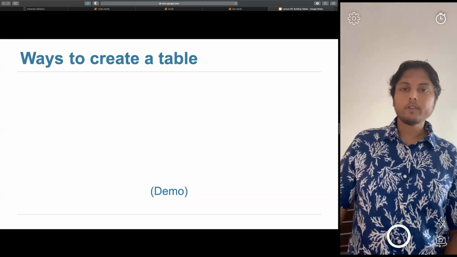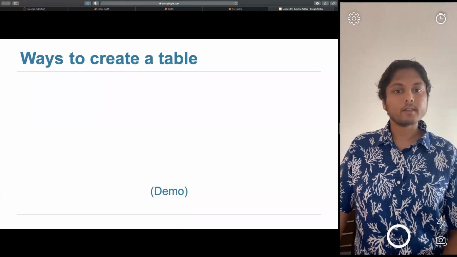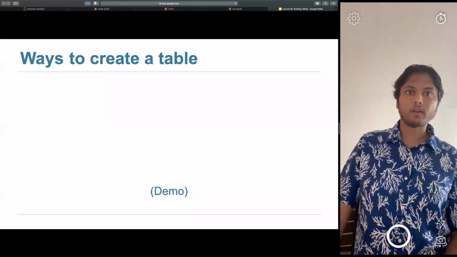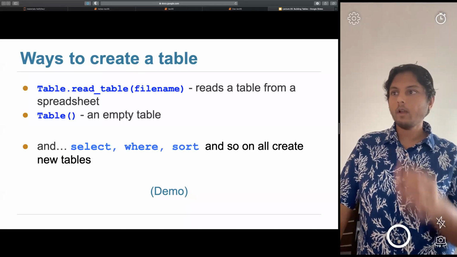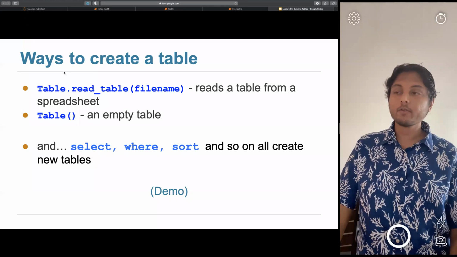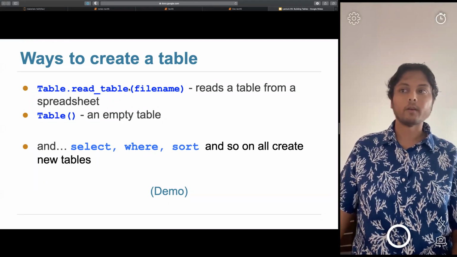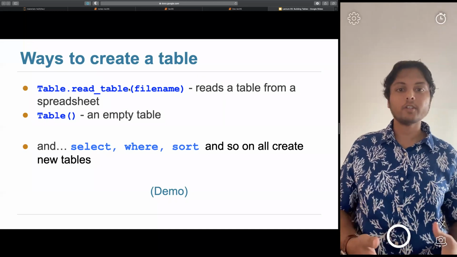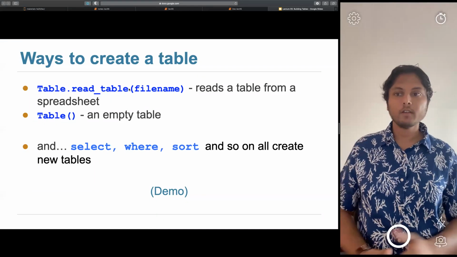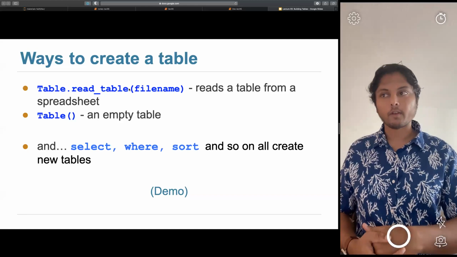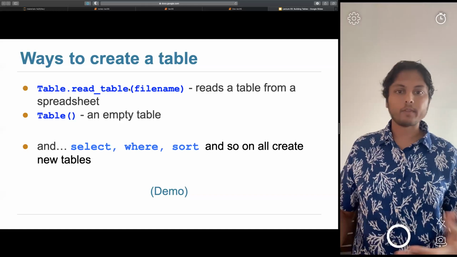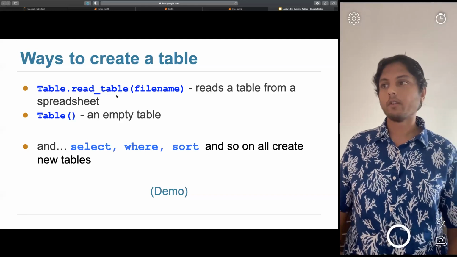And so we'll go into different ways to create a table. We've already seen one of them. We're going to see one of the other ones as well. The first one that we have seen with the NBA example is table.readTable. This is one way to create a table. If you already have a spreadsheet with all of your values in it, then you can just read that into Python and import that as a table. And so that's how we do that.